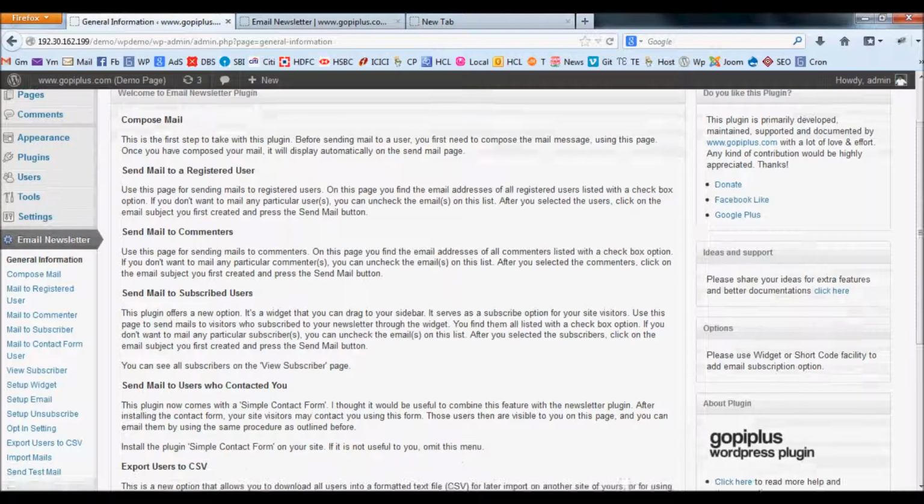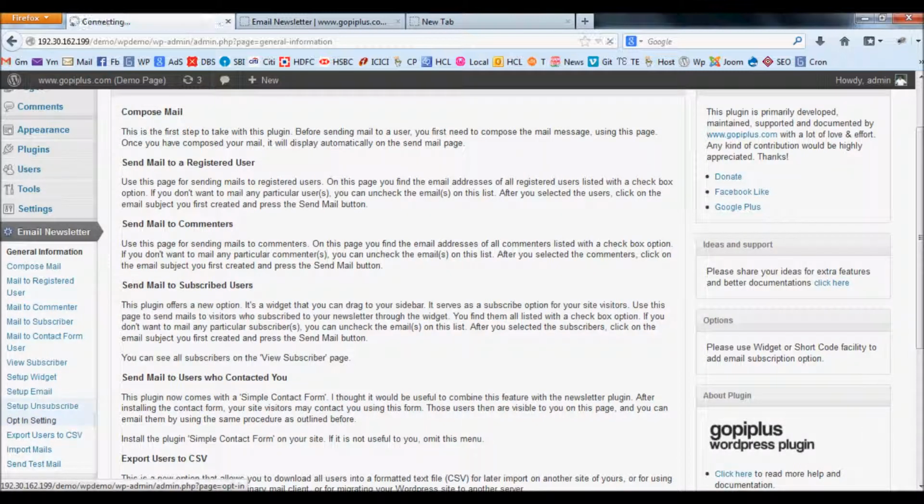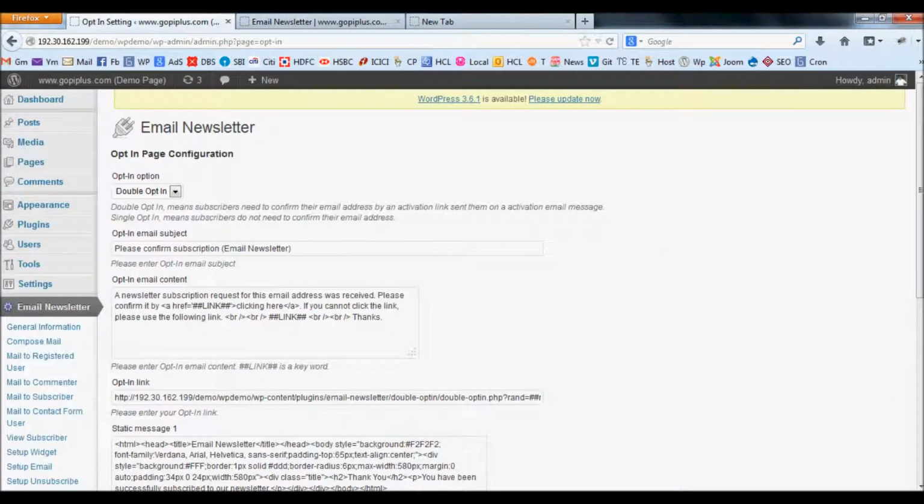As usual, activate your plugin and go to opt-in setting. There we have two options. One is double opt-in, another one is single opt-in. Double opt-in means user need to confirm their email address via activation link. Single opt-in means user no need to confirm their email address.